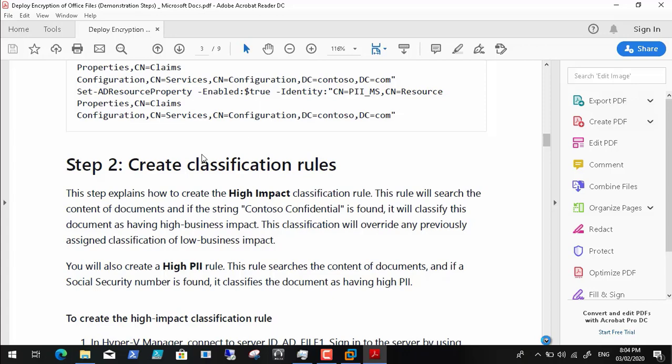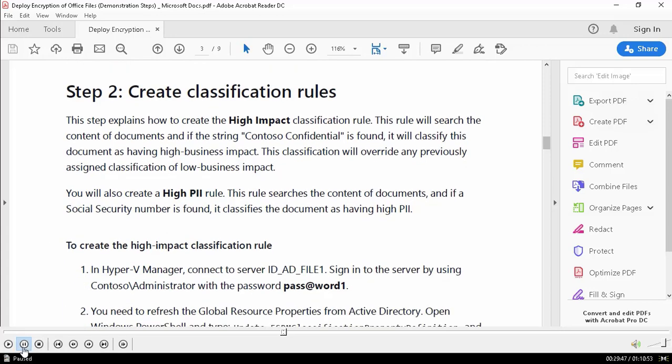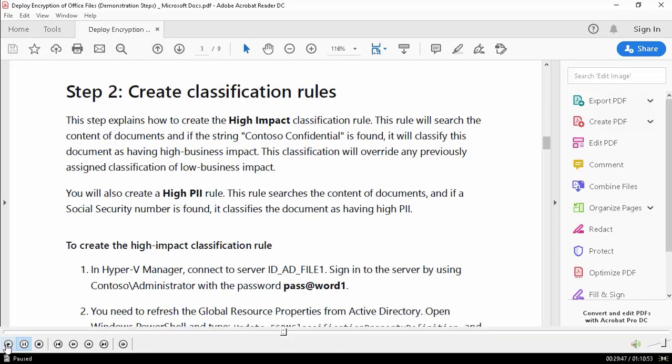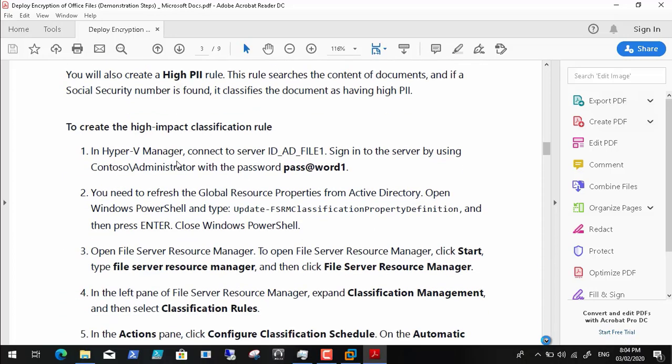As I said before, you can see this description. After doing the configuration, we will mark the file as high impact. So if the file or folder contains a high impact classification, then it will be encrypted. Let's complete this. We will see that in action, but don't worry about the configuration, as I said before.